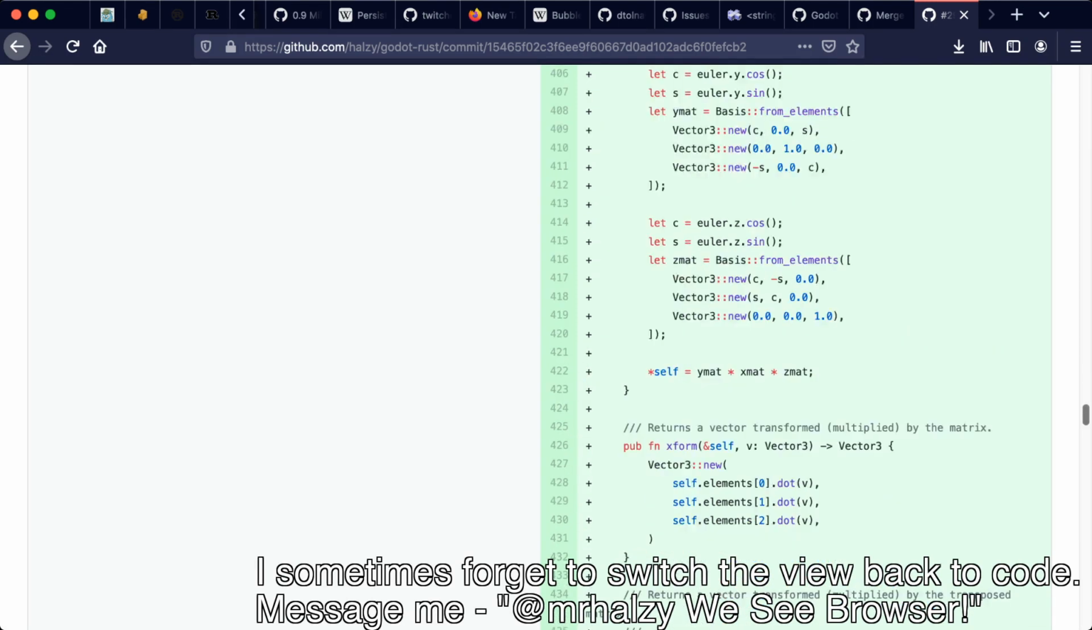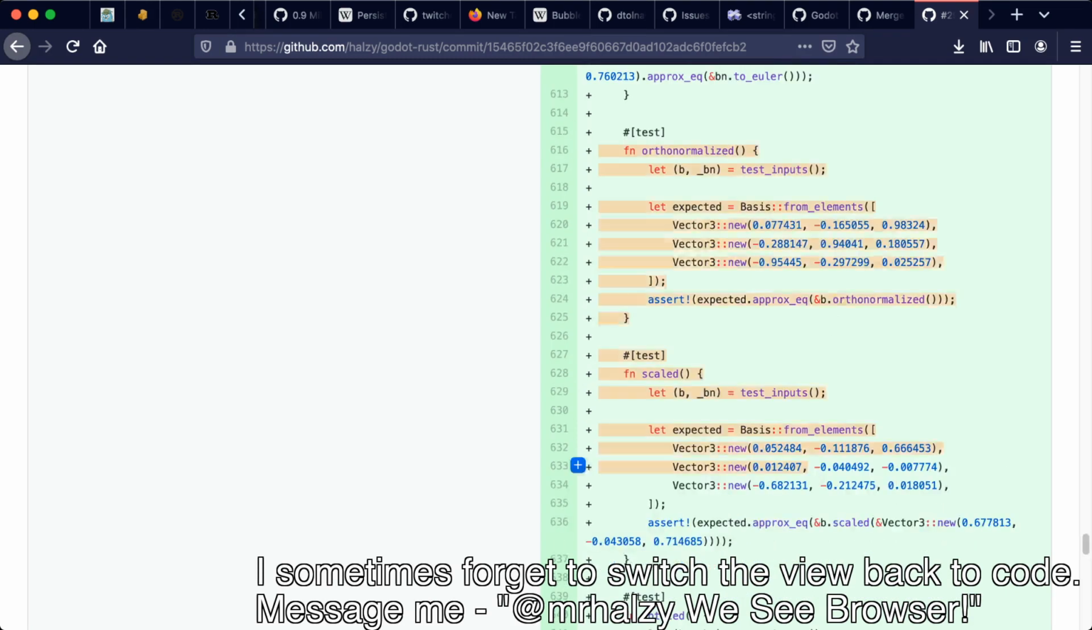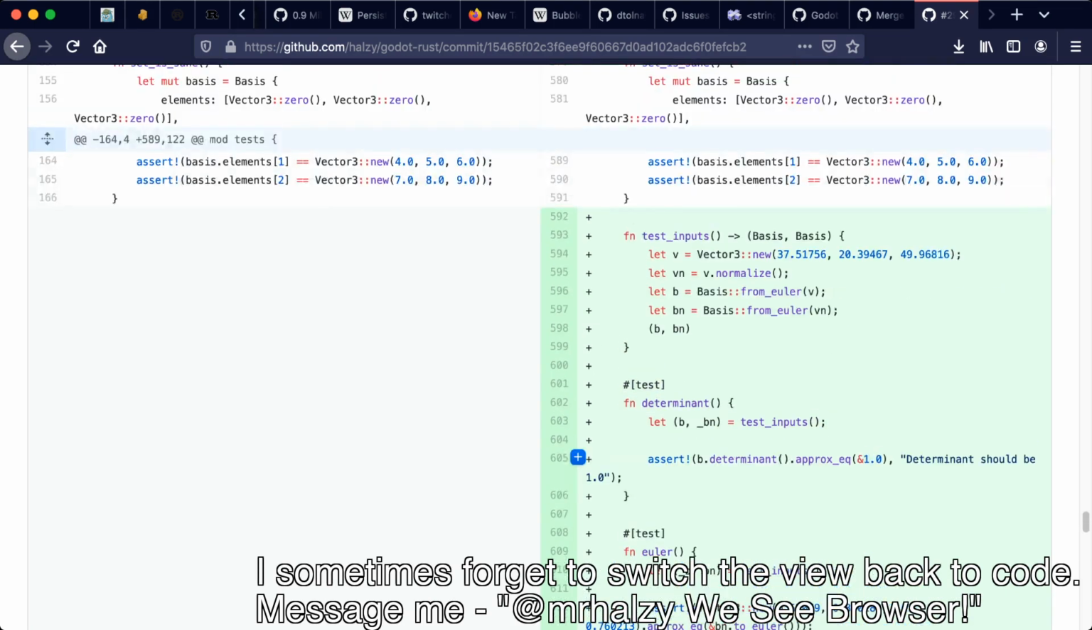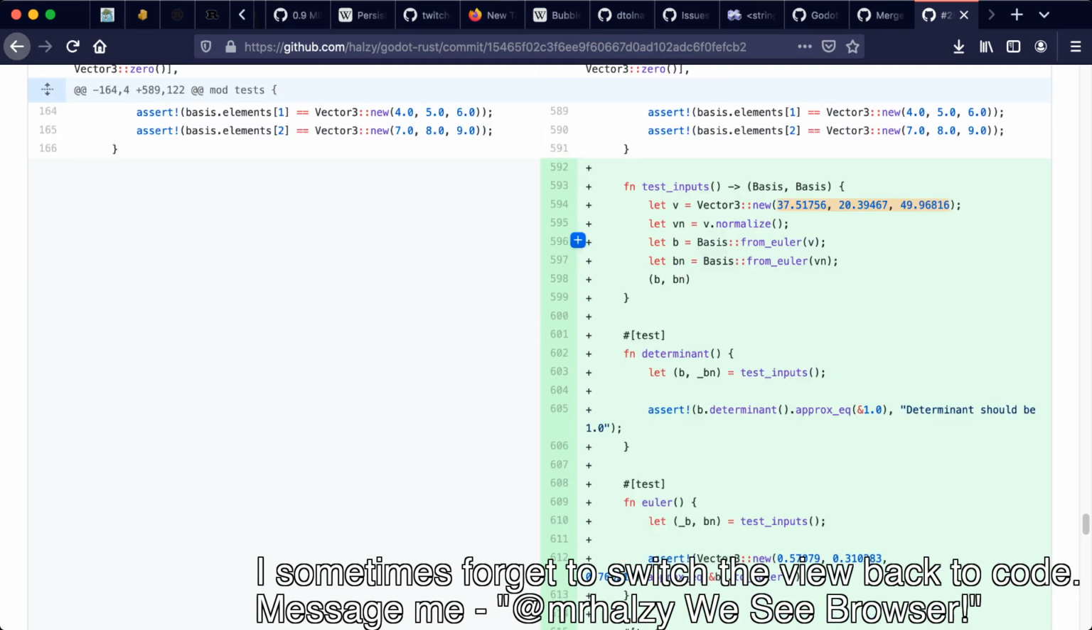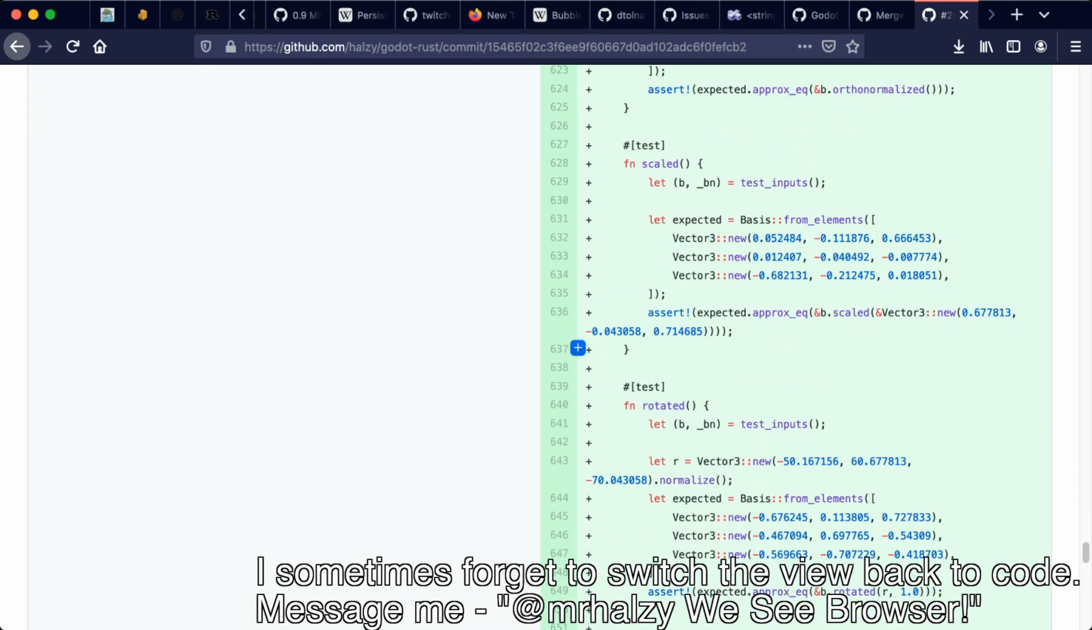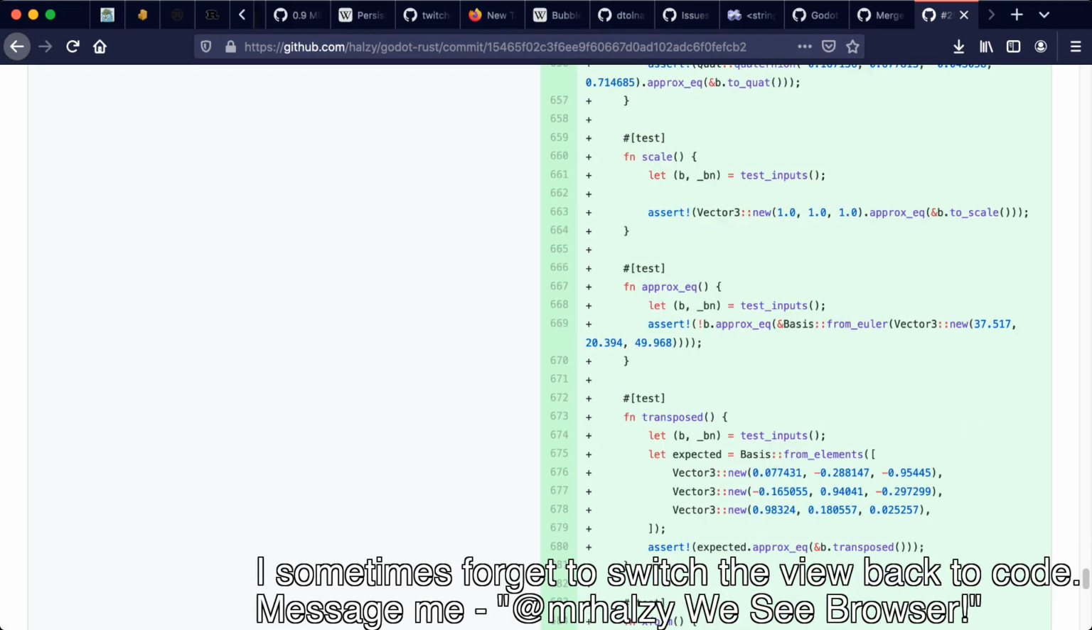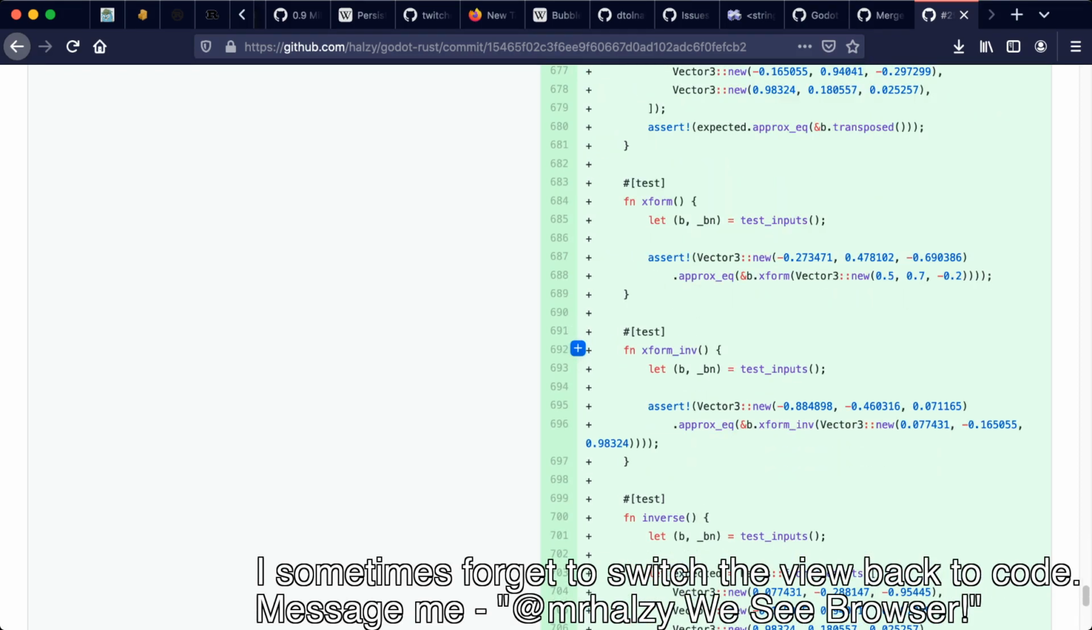So yeah, getting in and doing this stuff, and then adding some tests. The tests were fairly straightforward, actually. Most of these tests were just choosing some random values and running it through GDScript, getting the output, and then comparing it here. So it's pretty straightforward. That was a good one.